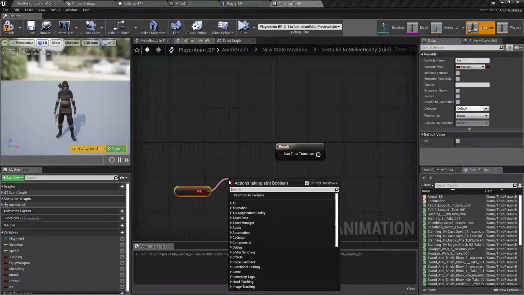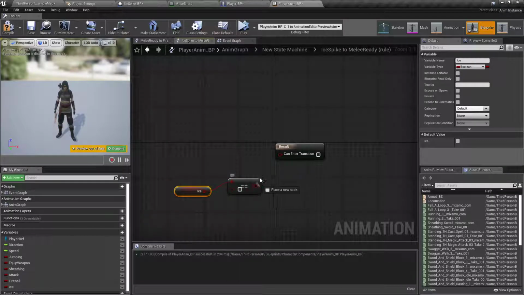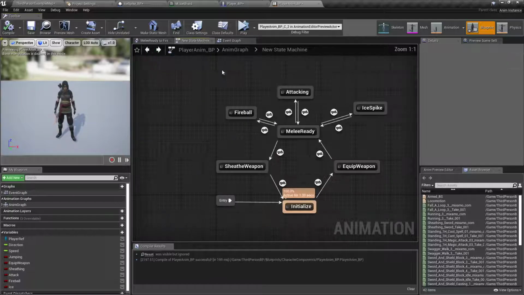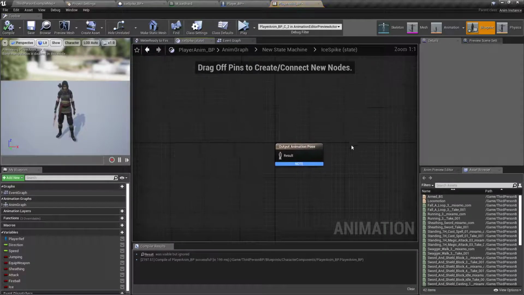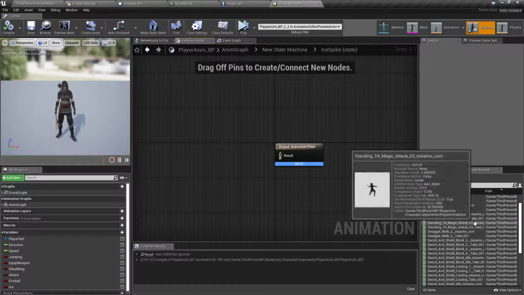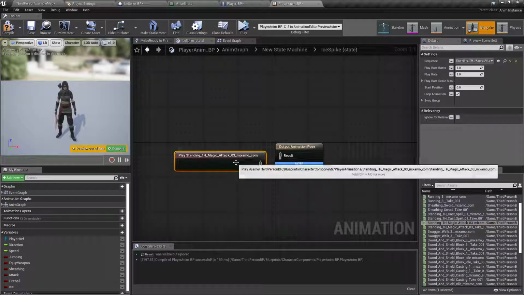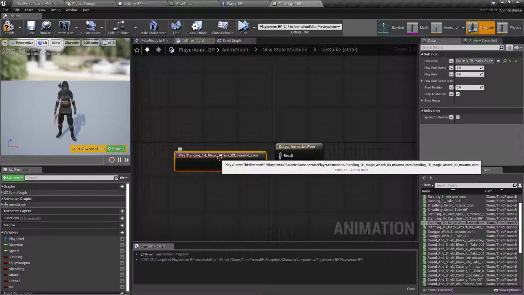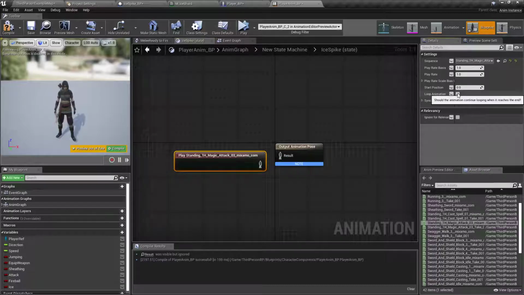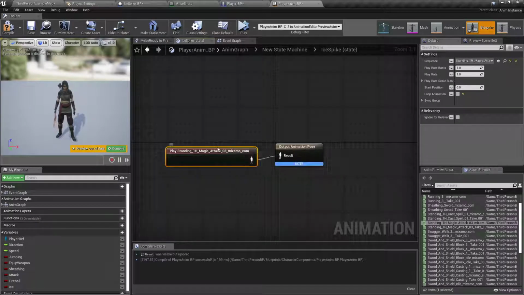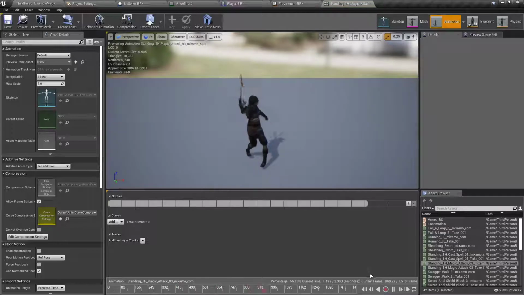Get ice, drag off equal sign, equals nothing. Yeah, because we want to switch back when it's false. So double click to open that, and it was that one. Standing one hand magic attack 3. Make sure it's not looping. Hook it up. Double click to open it up.